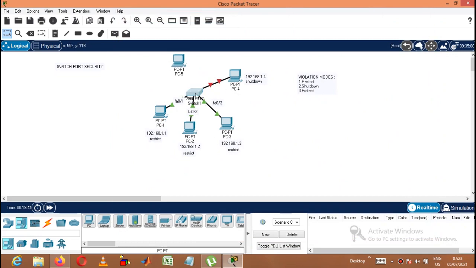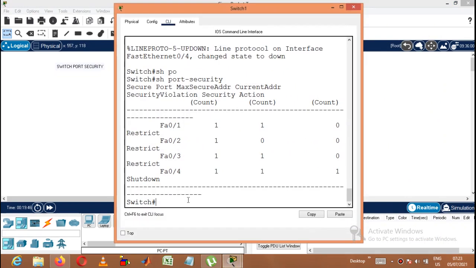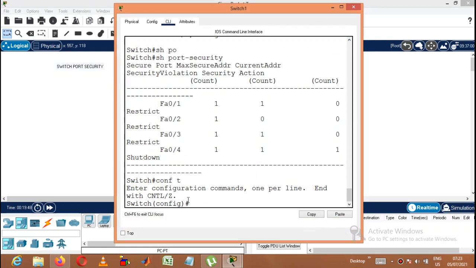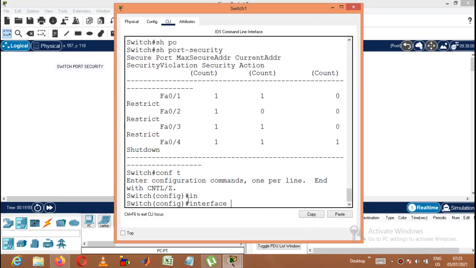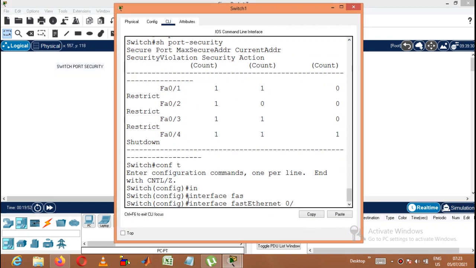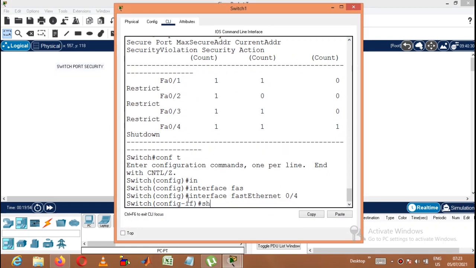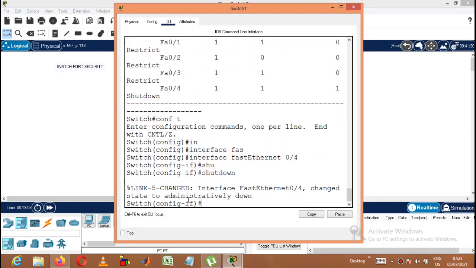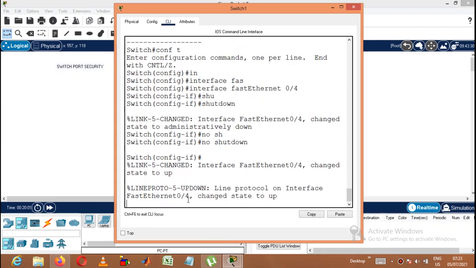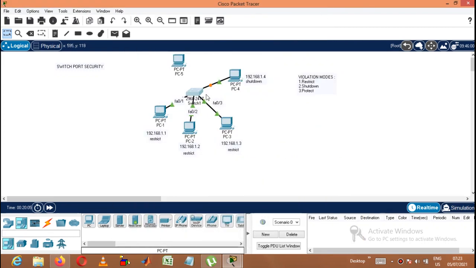To wake it up, what I should do is go to the interface again, conf t. I should go to the particular interface, fast ethernet 0/4. Then first I should shut it down properly. Okay, now it is completely shut down. Then I can give the no shut command, so it will wake up. Now you can see it will turn green. If you just fast forward, it will turn green. Now it is fine. Now you'll be able to send the packets again the same way.